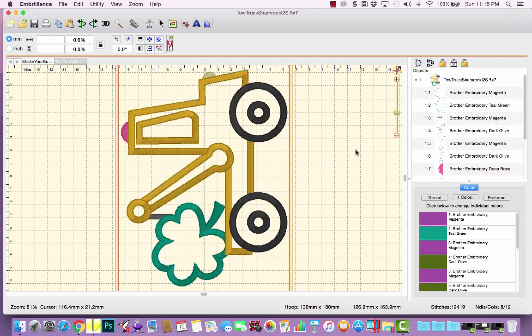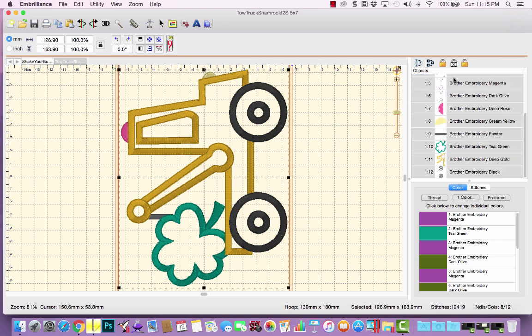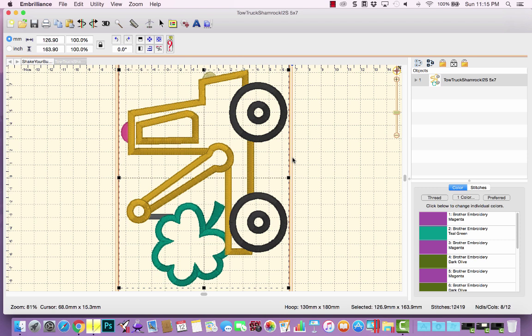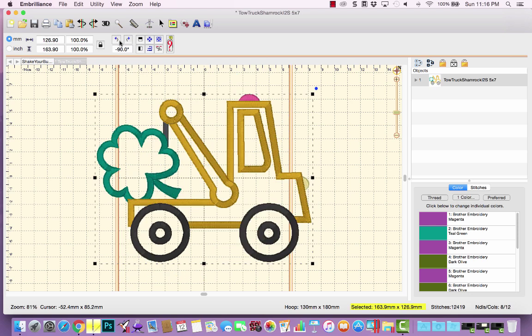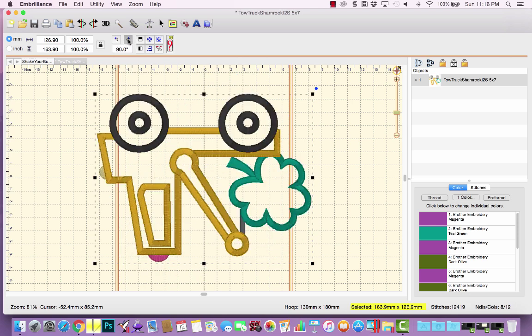Okay, let's say I want to personalize this design. Now, be honest, if I'm going to add text to this, I don't want to turn my head 90 degrees. That's going to get awkward. So let's rotate this design. Let's take a look at some of the buttons that we have not examined yet in this video series. These two buttons allow me to rotate my design 90 degrees. I can go counterclockwise, I can go clockwise.